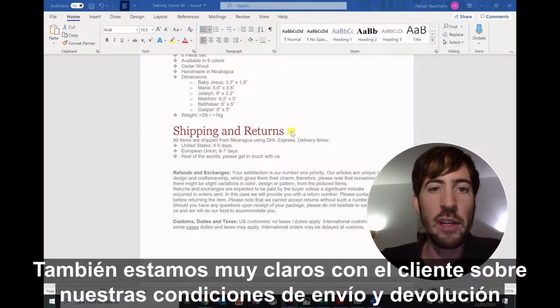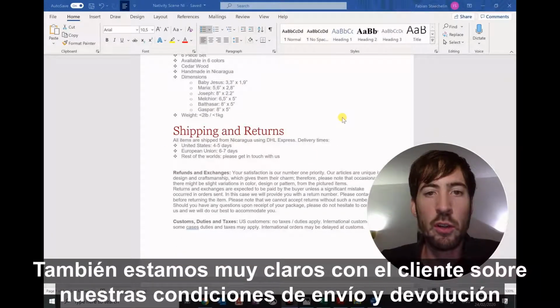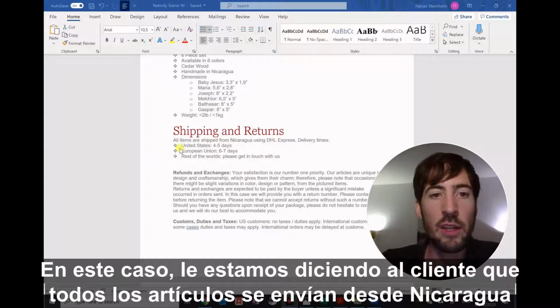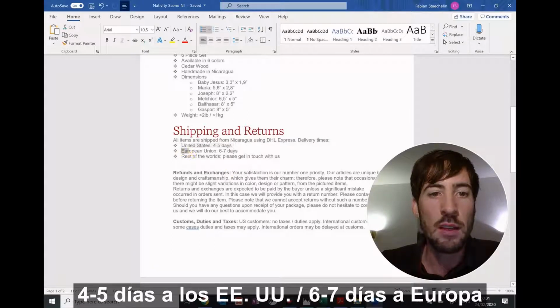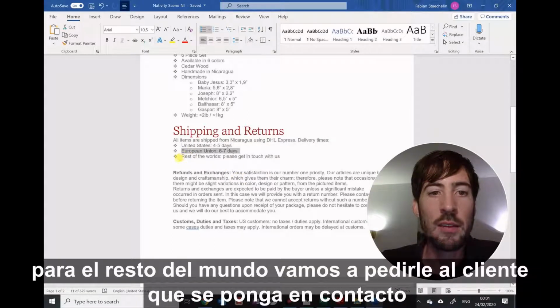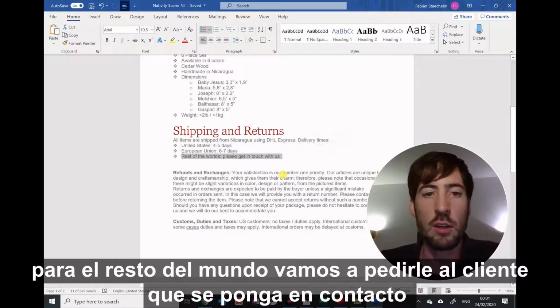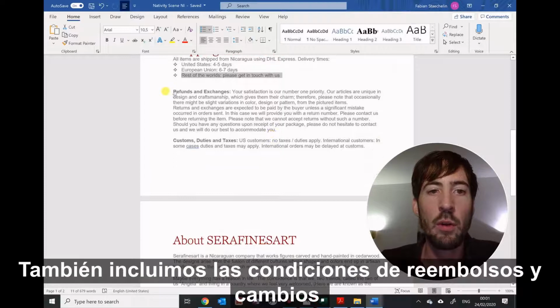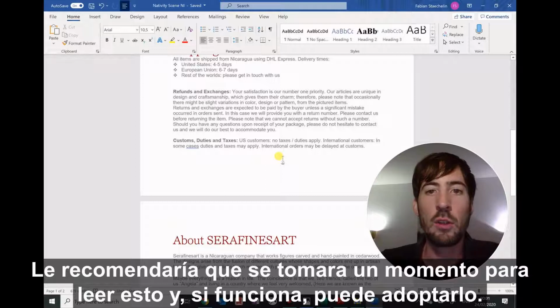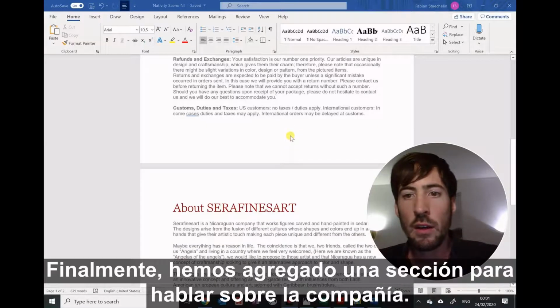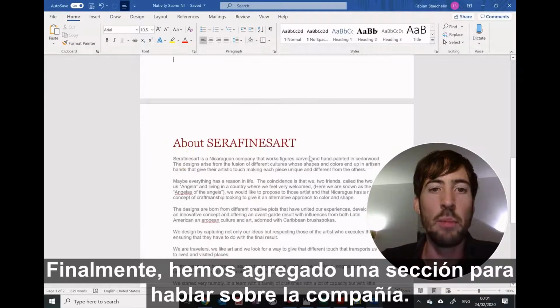We are also being very clear with the customer about our shipping and returns conditions. In this case, we are telling the customer that all the items are being shipped from Nicaragua using DHL Express, and we're also giving delivery times, 4 to 5 days to the US, 6 to 7 days to Europe. And for the rest of the world, we're going to ask the customers to get in touch with us. We are also including the refunds and exchanges conditions. I would recommend you take a moment to read through this, and if it works for you, you can just adapt it.